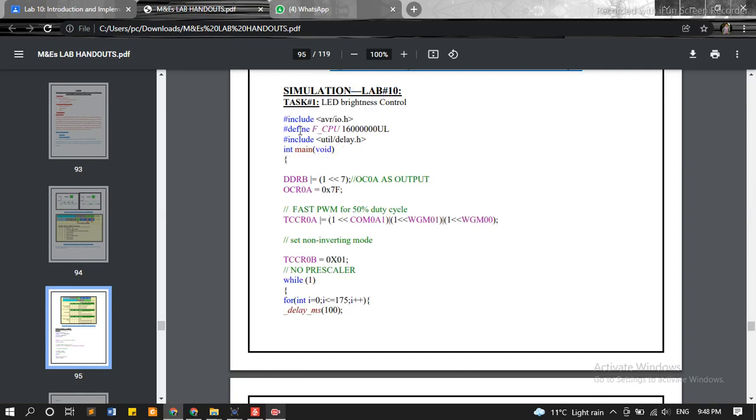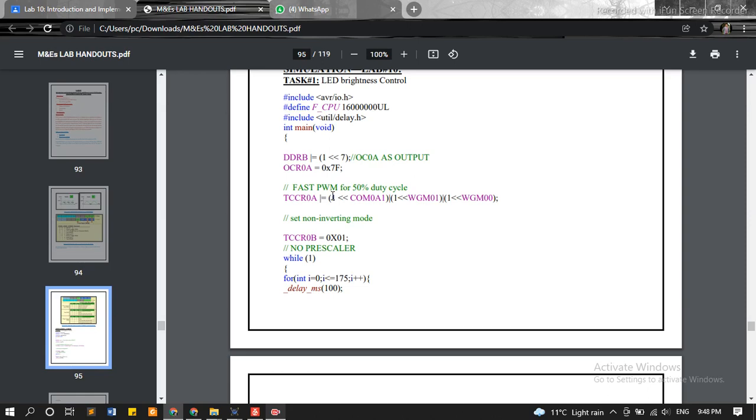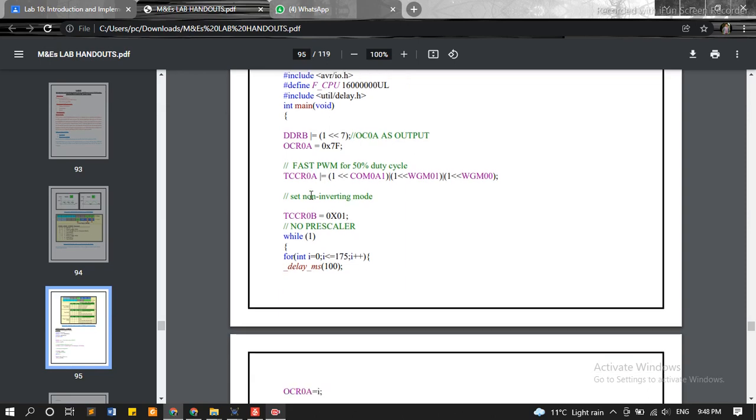Here we define the CPU as 16 megahertz, and from here starts the main program. Here we set OC0A as output, and set OCR0A equal to 0x7F. Here in the timer counter, we set the fast PWM for 50% duty cycle, and here we set n equal to 0, which means no prescaler.